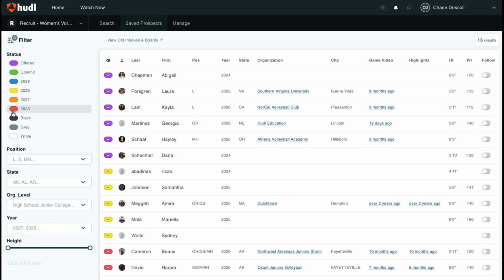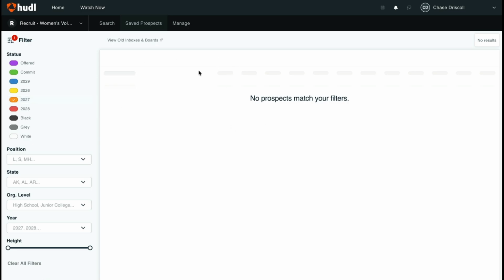Over here as well, we have those same filters that you can use to filter through your prospects. If you have 100 prospects and you want to see just your 2027s, you can click your 2027s, for example, and all of those prospects will populate.